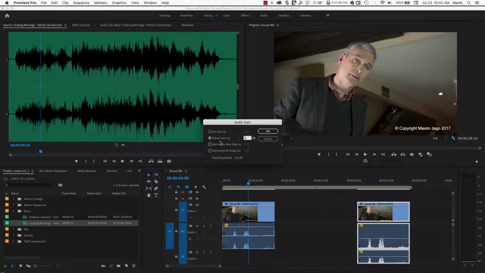I can adjust the gain to a certain amount. Now there's options here. There are two options in the audio gain dialog box that you should learn about now. Set the gain to: use this option to specify a particular adjustment for your clip. Or adjust the gain by: use this option to specify an incremental adjustment.